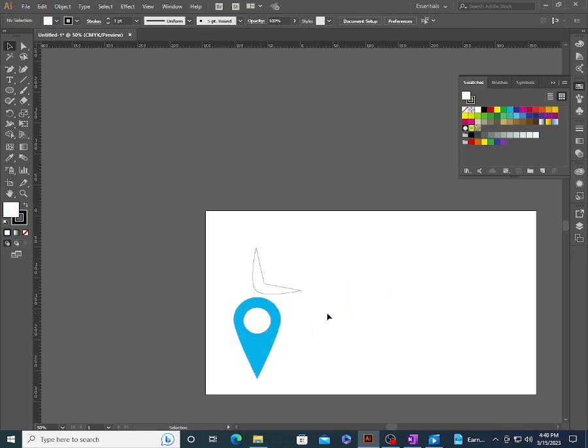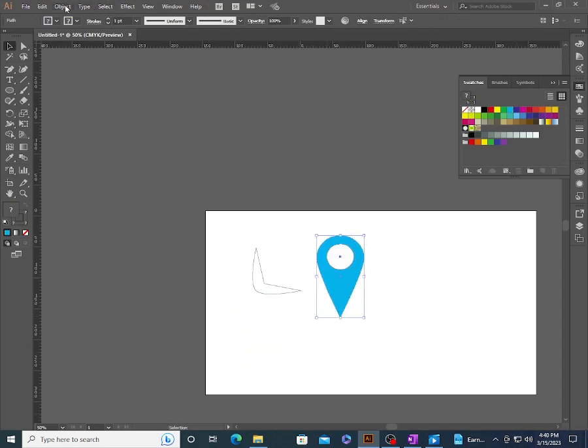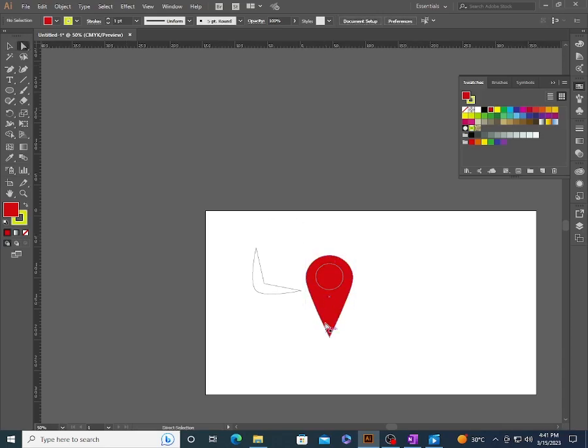But we want these 2 objects together, so we don't need them to move separately. Just select both of them, come to the object menu and select group. Now they move together. If you select your group and change the color, it will apply to both. Although we just want to change the blue color, this is because these objects are grouped to each other. But you can change it without ungrouping them.